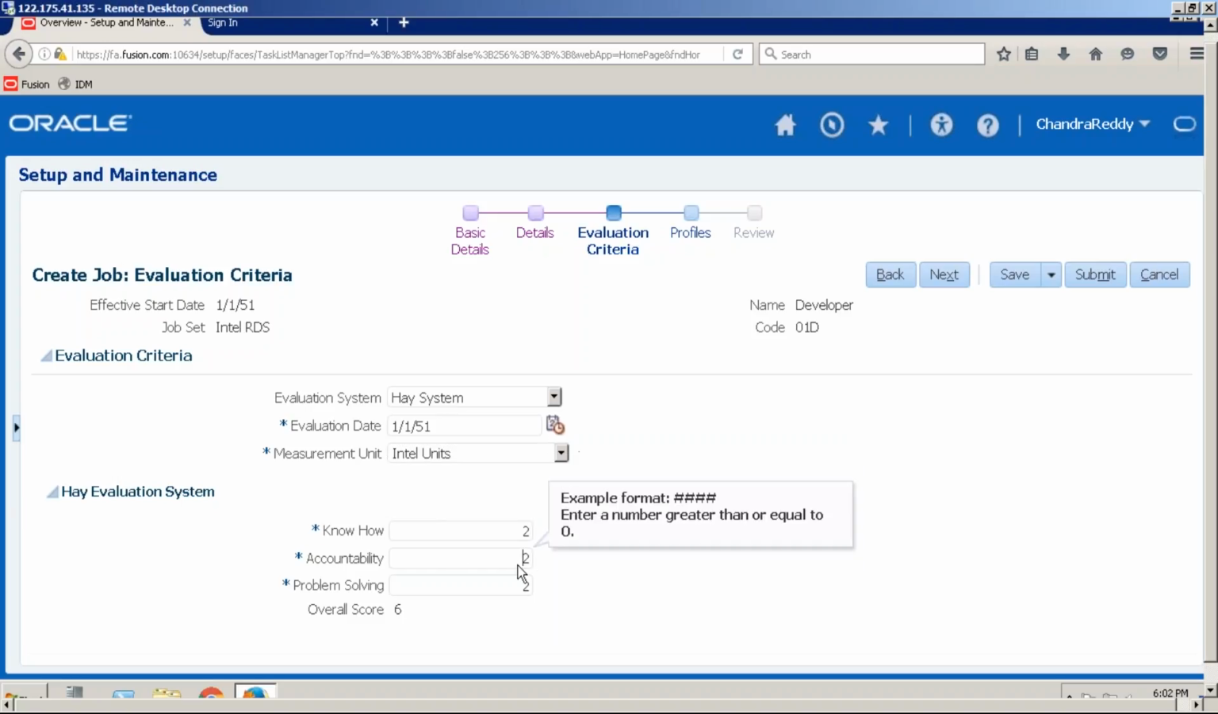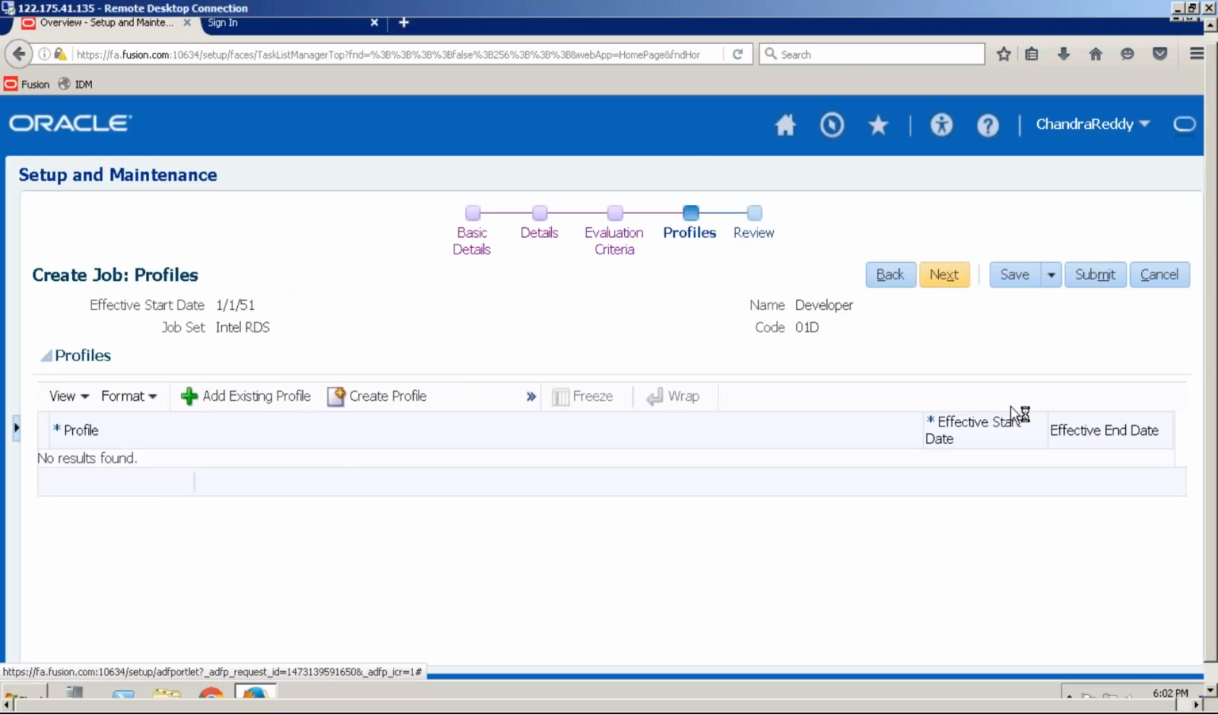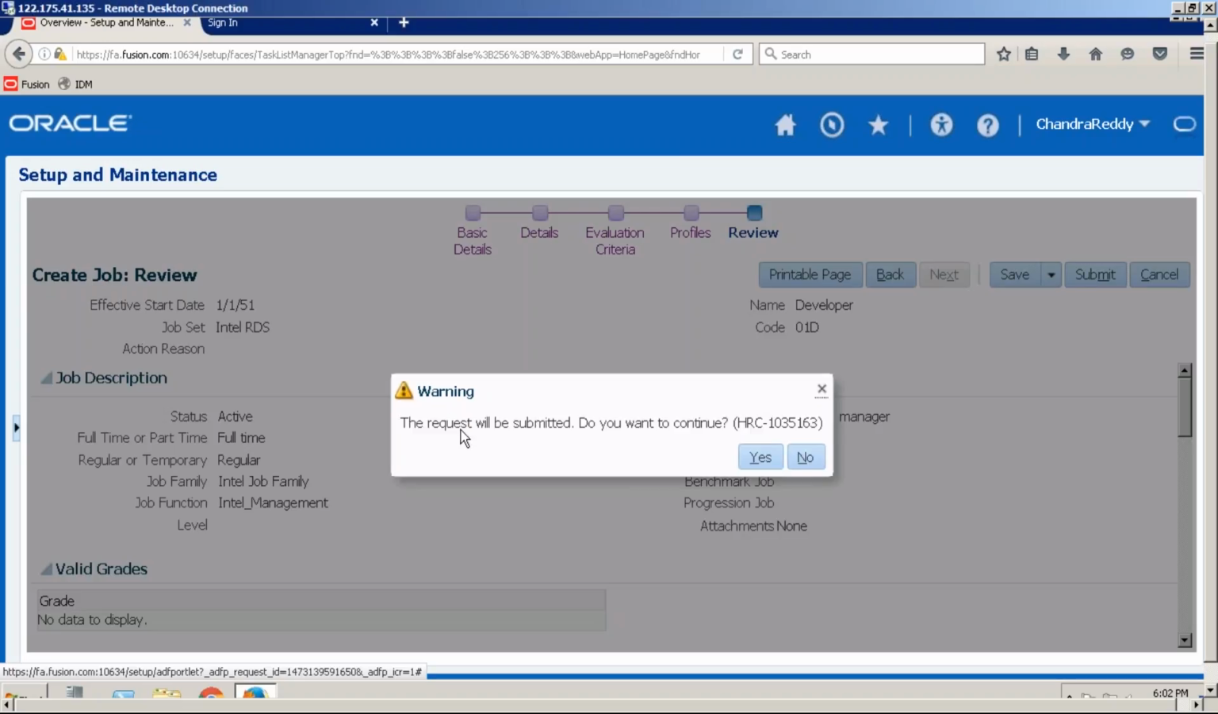This evaluation system is just for evaluating the particular job. So there will be some system followed by the enterprises so that they'll use. It's not important. Okay, click next button. Click next button and go for submitting the job. Go for submission of the job.